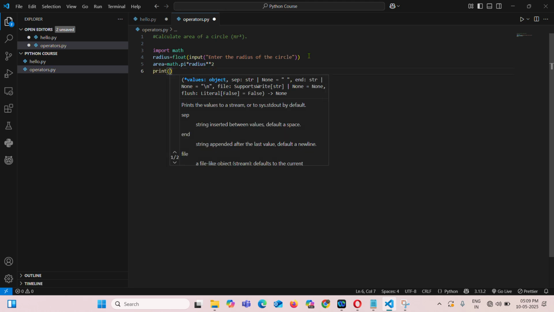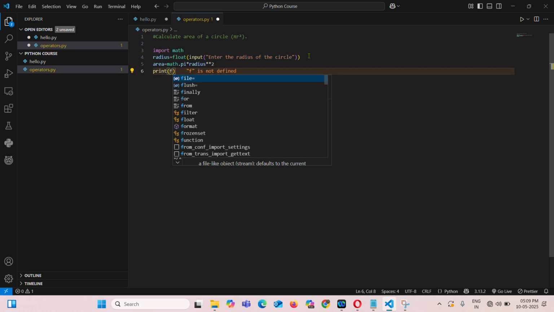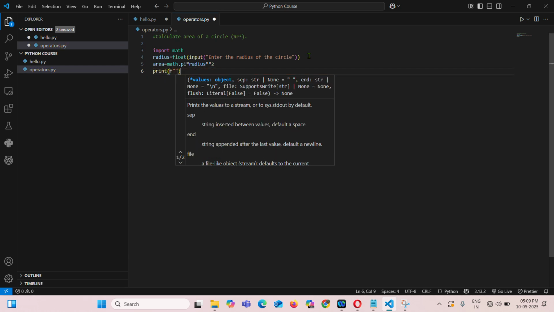While printing, we have to concatenate strings and numbers. Also, we have to include the variable names with the strings. So we can use an f string here. That is, you write f here and add double quotes, and inside the double quotes we can include variables and the other strings we want to use. I'll show you.